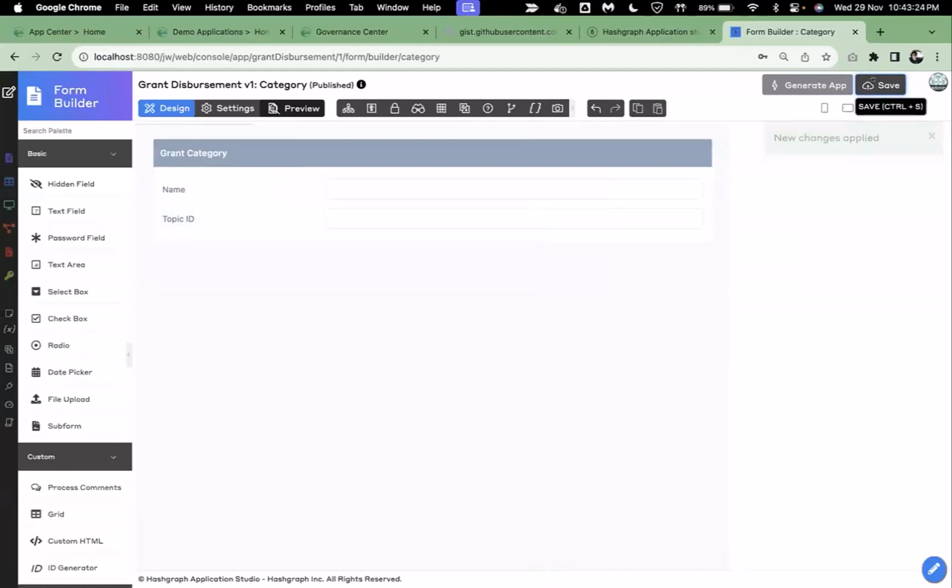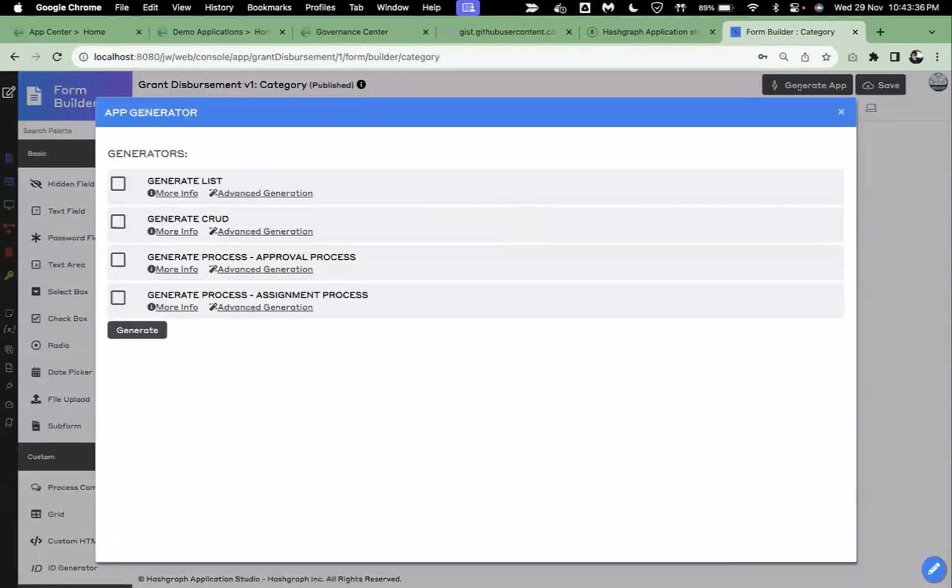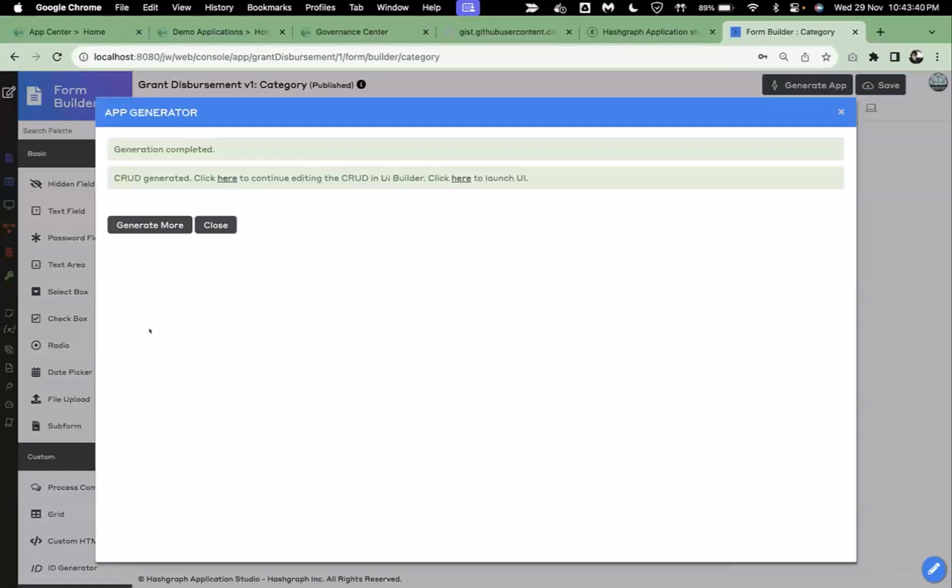Now, for the most part, this should be sufficient for a grant category. Of course, we can feel free to add in any fields that we wish to in here. And to help us speed up the app creation, we are also going to make use of the app generator to help us generate a CRUD component.